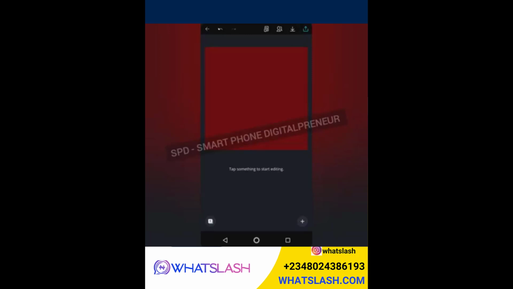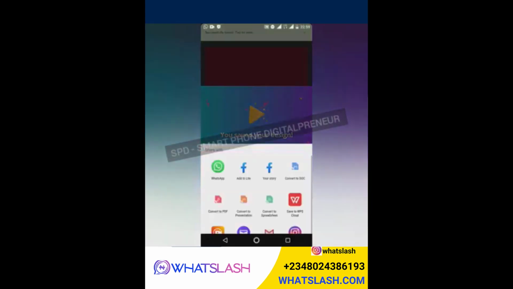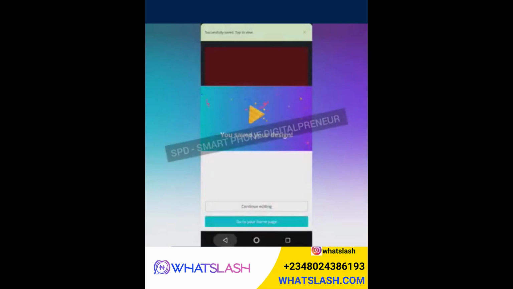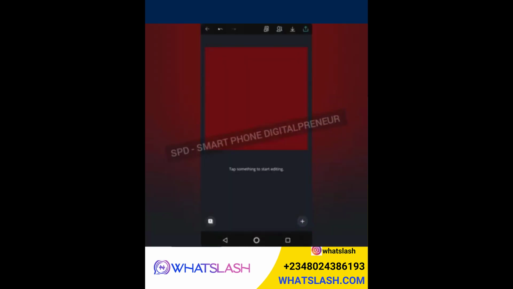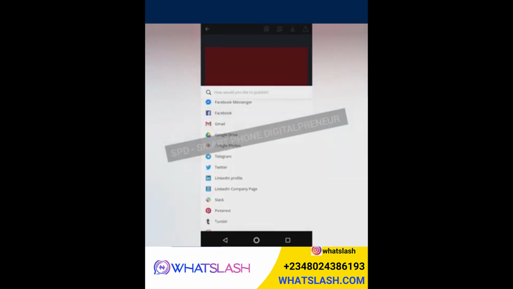Has to do with downloading into your phone. If you tap on it, it will process and save your image to maybe your Facebook Messenger and Facebook app, email, Gmail, and other platforms that support Canva.